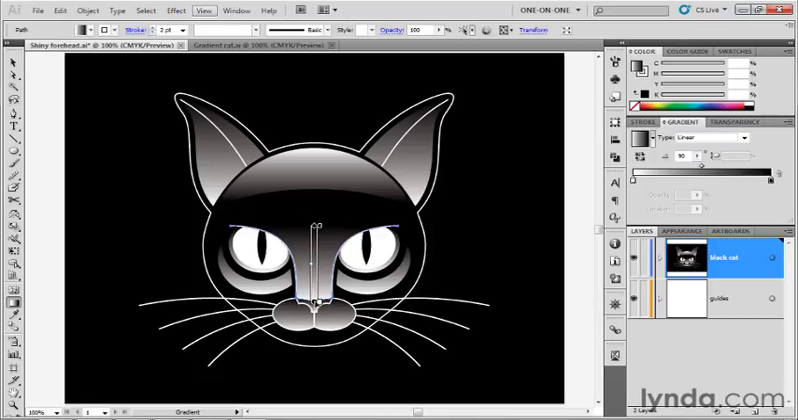Down here at the bottom, we see a circle, and that indicates the gradient origin, the point at which the gradient begins. Up at the top, you're either going to see a diamond, or if you move away, you're going to see a square. And that's the gradient terminus. That indicates where the gradient ends. So the final color in the gradient appears at the terminus. The first color in the gradient appears at the origin.